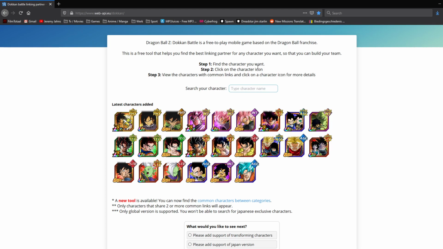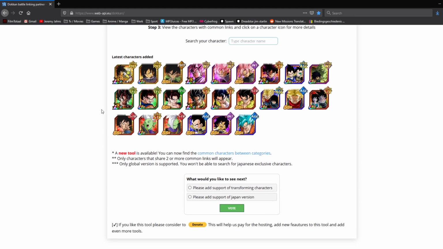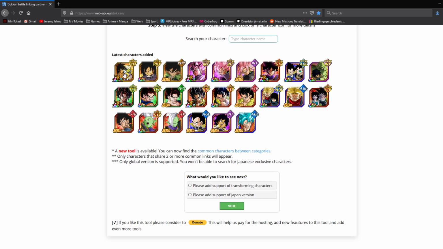You find the character you want, click on the character icon, and view the characters with common links, and click on the character icon for more details. So let's take an example. I'm going to open this up in a new tab. Sorry about that. So if you want to know which units link up best with the new LR Broly, Chirai and Lemo that is coming in a couple of hours, for me at least.